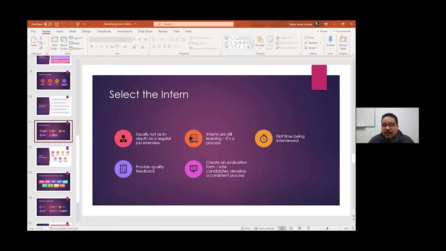And you also want to be able to provide feedback. Typically speaking, a lot of students don't get any feedback. Oh, you did great. Okay. But what did I do wrong? So when you're going through the interview process, you want to be able to give them feedback where they can improve. If their interview skills were not that great, let them know that.